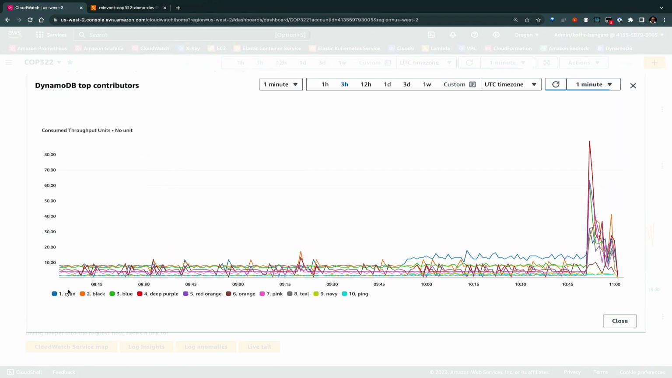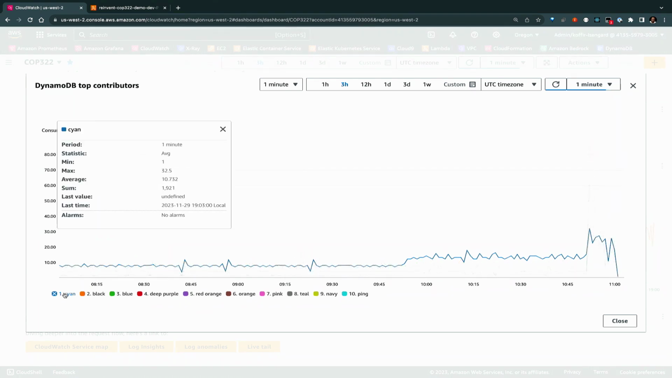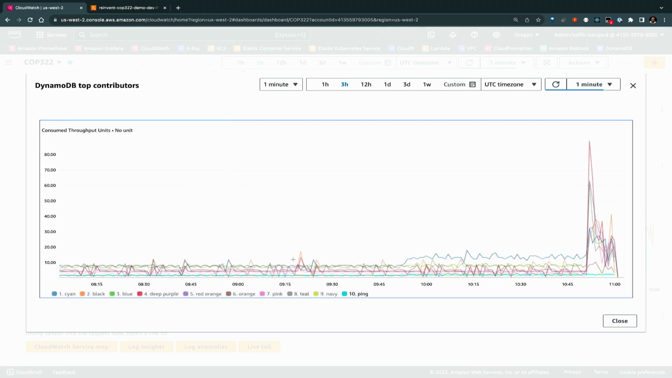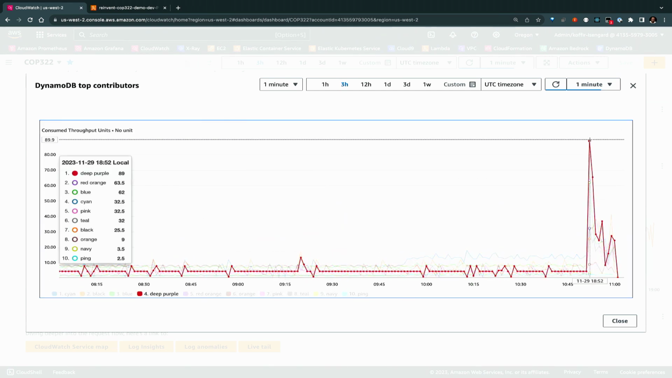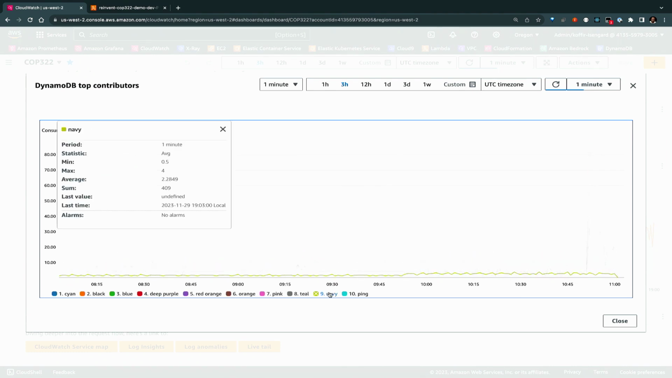So here I can see that the most requested color was cyan. That was before. But today, I think I saw that people love deep purple. So that's good. I understand the popularity of the colors, and I can make decisions. Okay, maybe this color is not performing well. Maybe I will remove it and do something else. So this is an example, but you can have top contributors and see, for example, if you have an operational event, who's impacted. So this is really, really helpful.